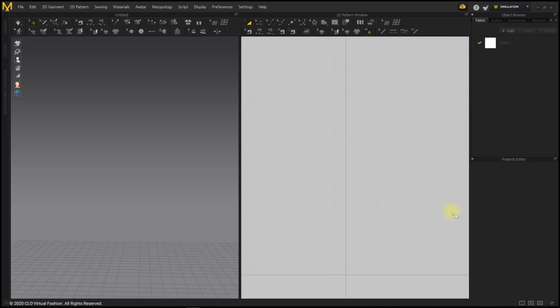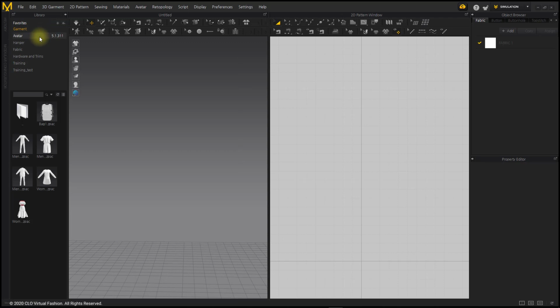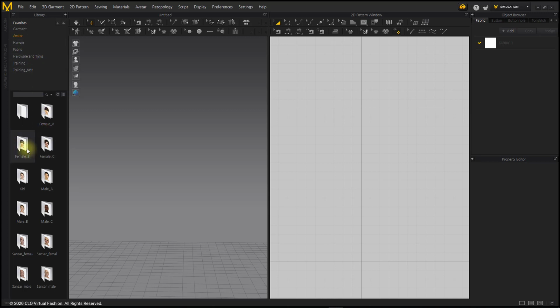Open Library window by clicking Library tab to import avatar. Open Avatar folder by double-clicking and go to Female B Avatar folder at the bottom. Then double-click Female B Avatar file to import.